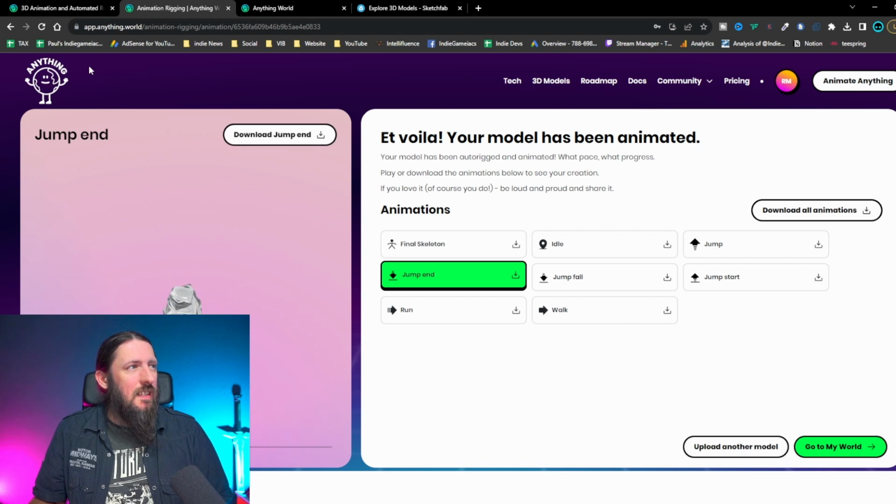Now, like I said, this is app.anything.world. I will leave a link below for you. And I hope that's given you an idea of some of the cool things. I do think it's a really cool idea. For someone like me who can't animate or program or anything, this is a really cool feature to have.